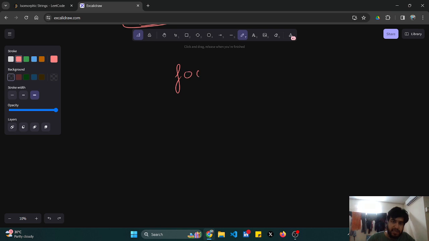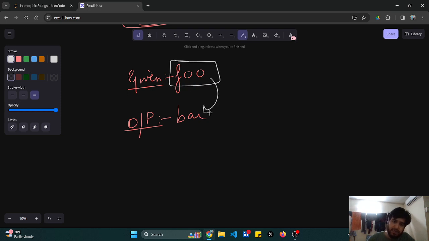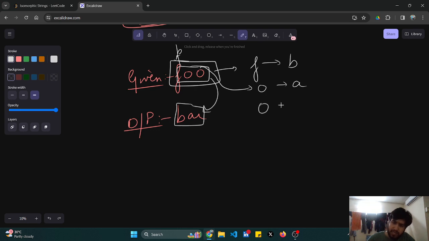If I am given something like FO and BAR, this is what I am given with, and this is what I have to get. This is the output. So is there any mapping I can do to make this equal to this? Let's try. Simply, if I replace F with B, F would be converted to B. But what about this? I have to make another mapping like O should be mapped to A. But then again I have to write O should be mapped to R. Is this not disobeying my rules?